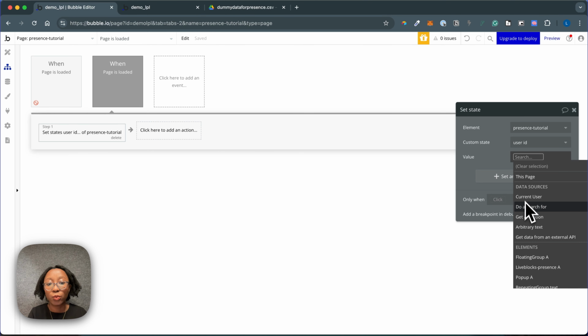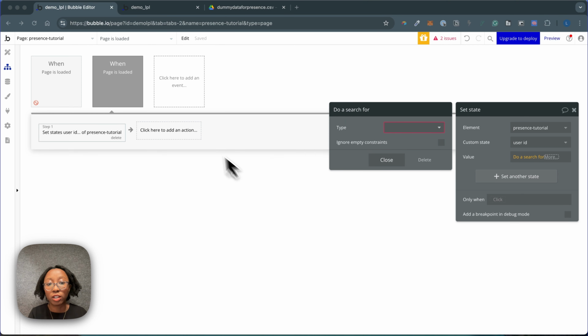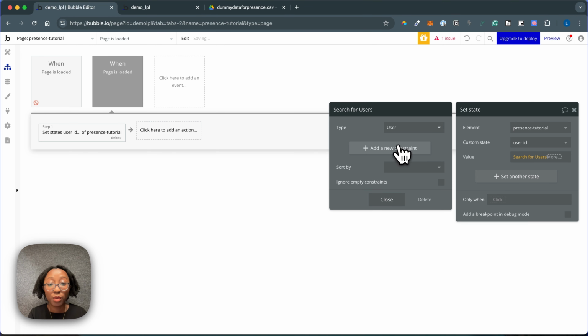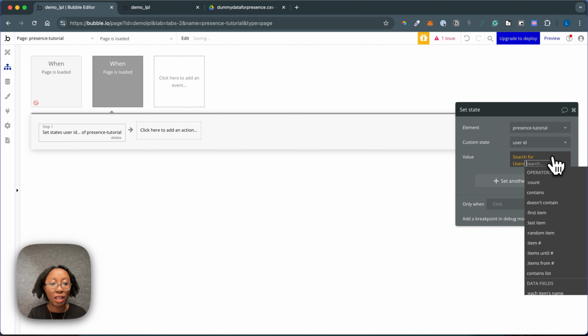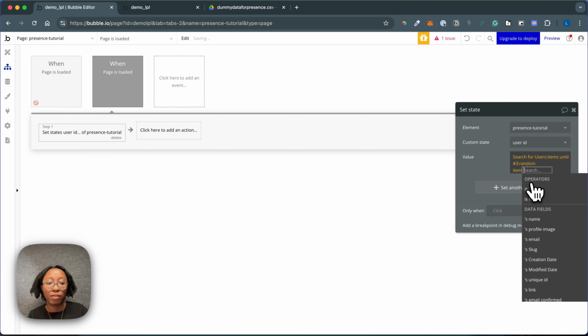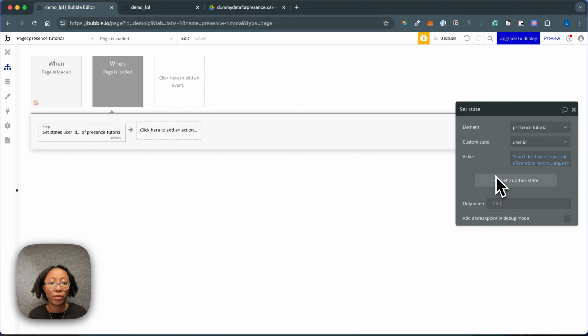And for this, we're also going to do a search. On page load, we're just going to assign them to a random user from our database. So type user, search for users, and we'll do items until number 3, there's only 3 anyway, and then a random item, and then their unique ID. So the page loads, gets a random item, a random person, basically.